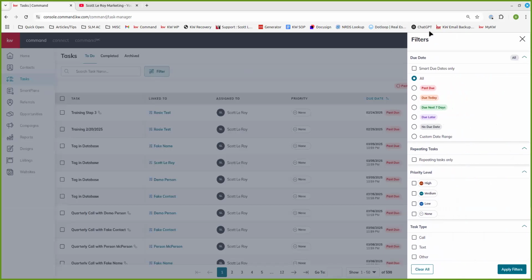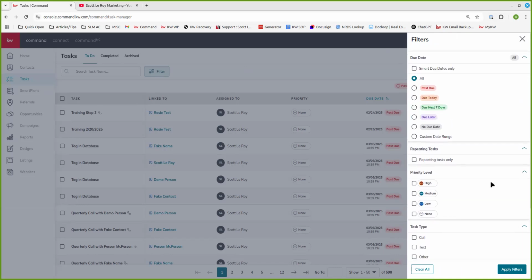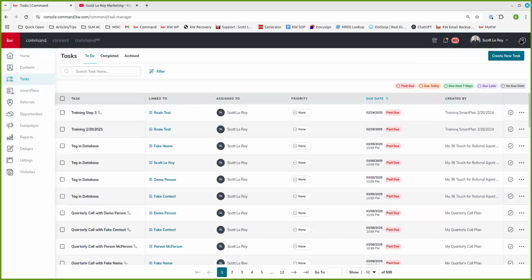We also have more options for filtering there. We have those due dates in there, whether it's a repeating task, priority level. Again, we can have it whether it's created by us specifically, whether it was created through an opportunity or by a smart plan. So a lot of different ways we can break that down. We can also create a new task, and we can select the 3 dots by it, edit them, reschedule it, add a note. A lot of different things we can do there.